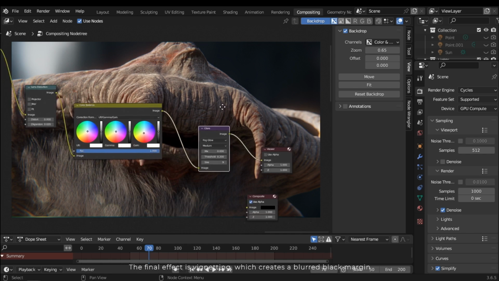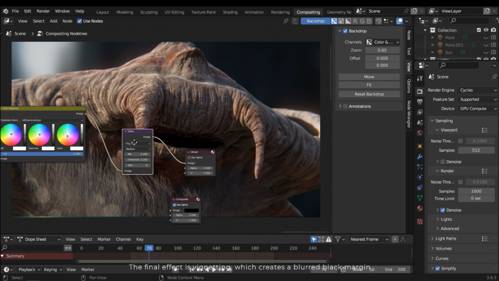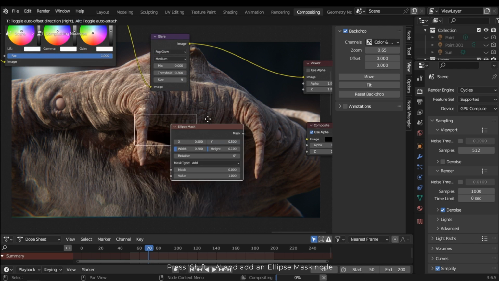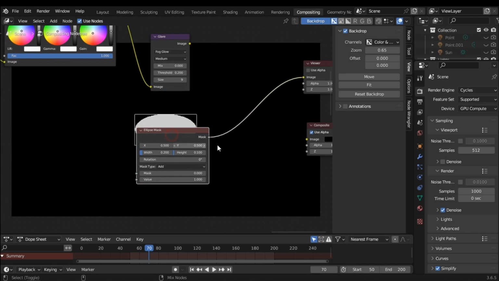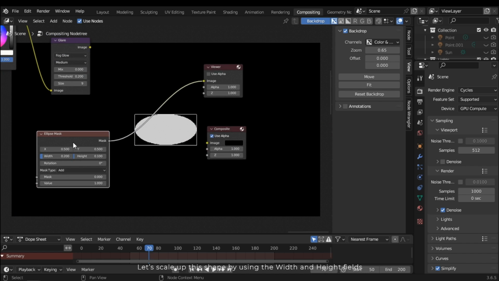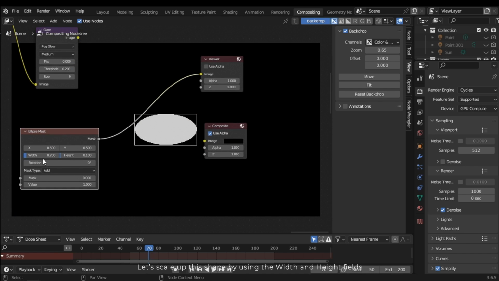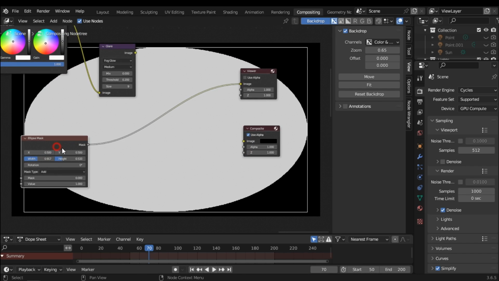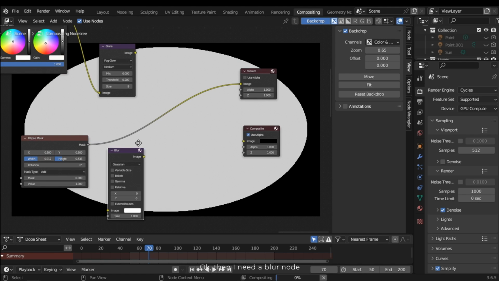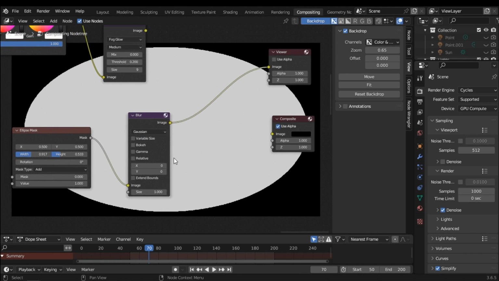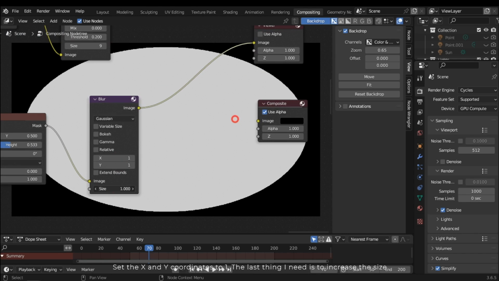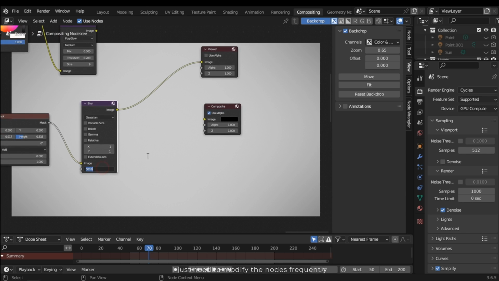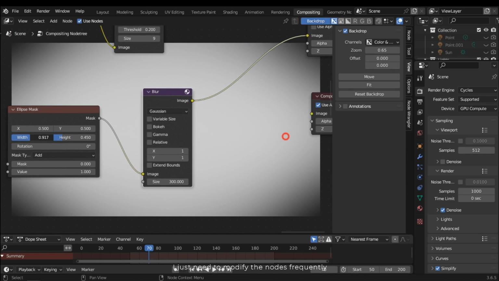The final effect is vignetting, which creates a blurred black margin. Press Shift A and add an ellipse mask node. Let's scale up this shape by using the width and height fields. Okay, then I need a blur node. Set the X and Y coordinates to 1. The last thing I need is to increase the size. I just need to modify the nodes frequently.